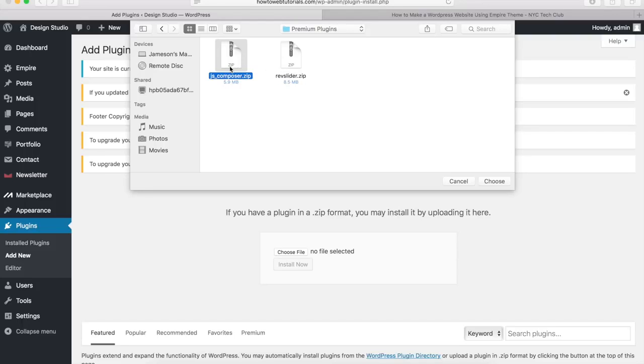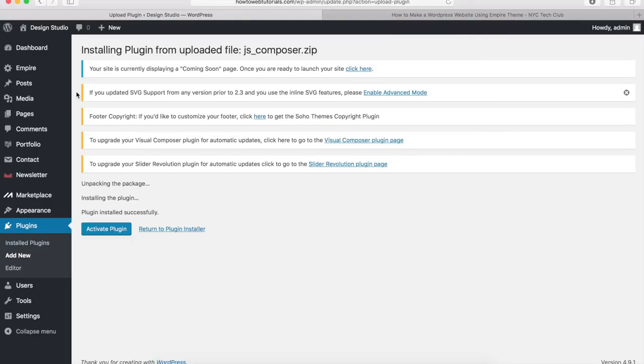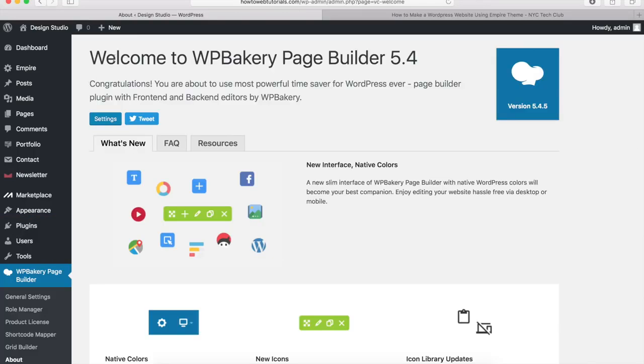So let's click on this one first, and then click on choose, and then just click on install now. And once the plugin is installed, let's click on the button that says activate plugin. And now you should be redirected to this page right here. And if you do, then we're good to go. And we don't actually need to do anything here. So let's go back to the plugin page and add the Revolution slider plugin.